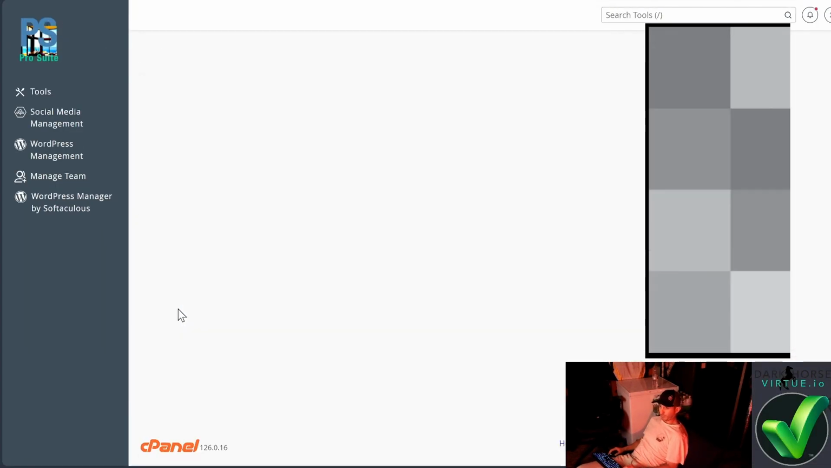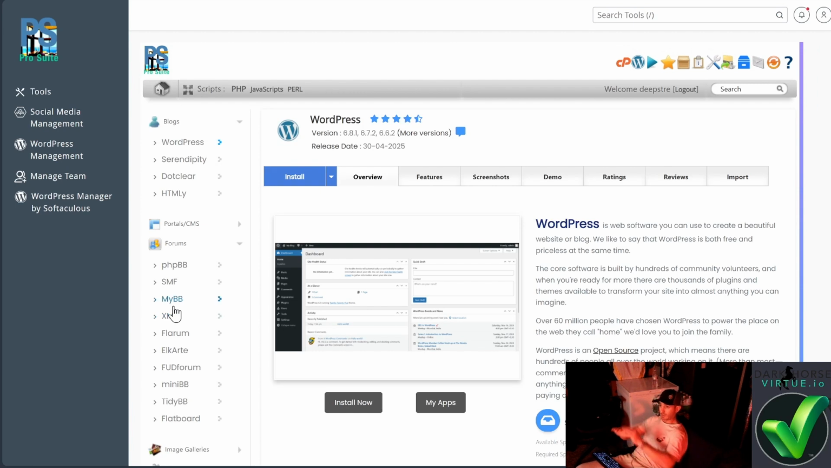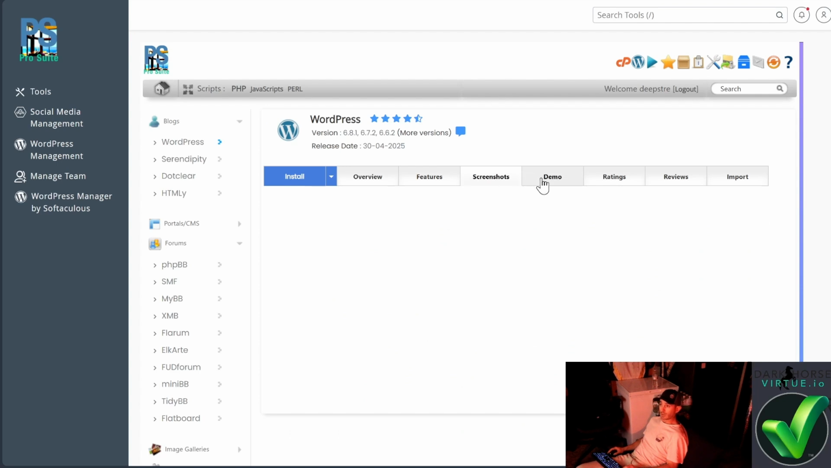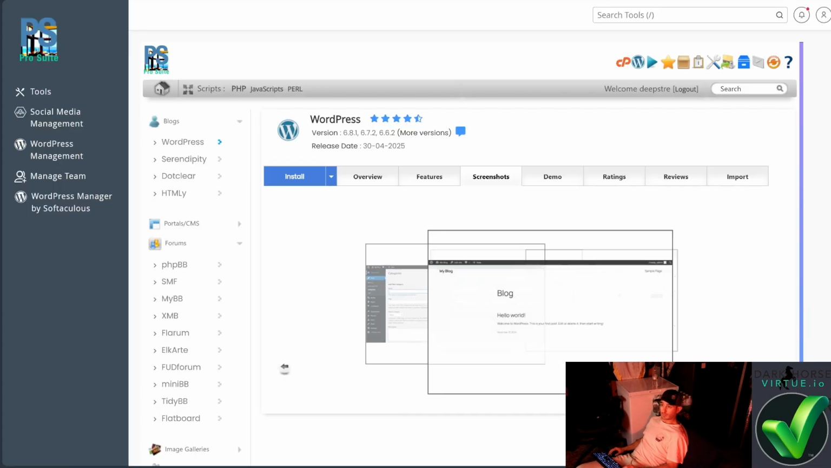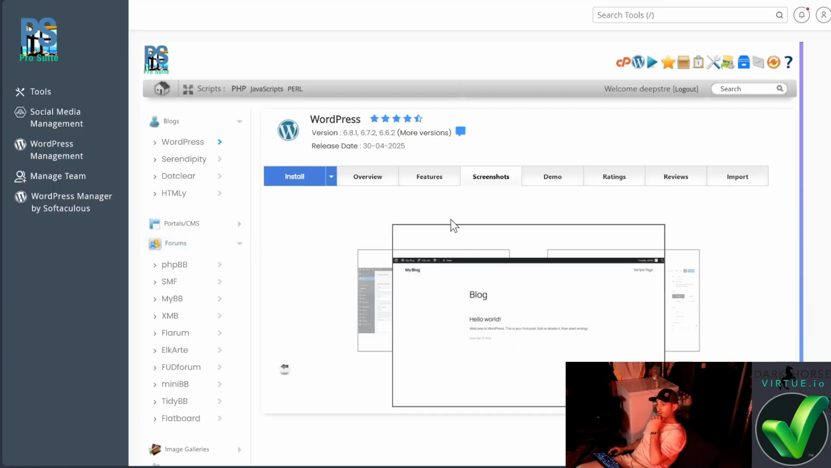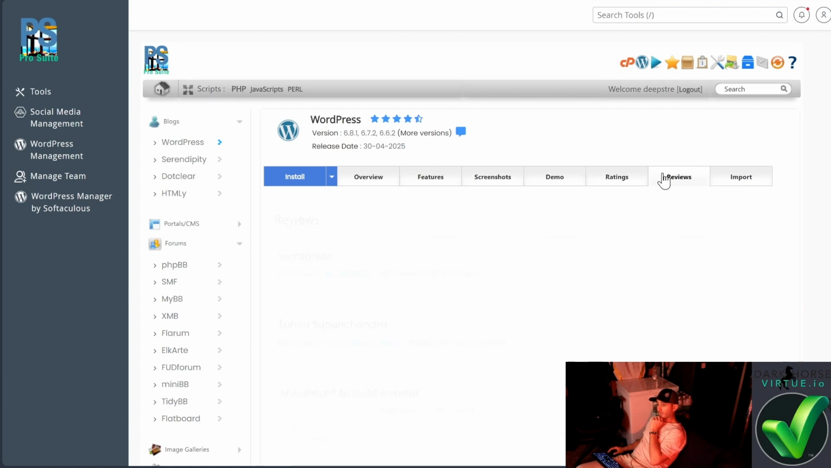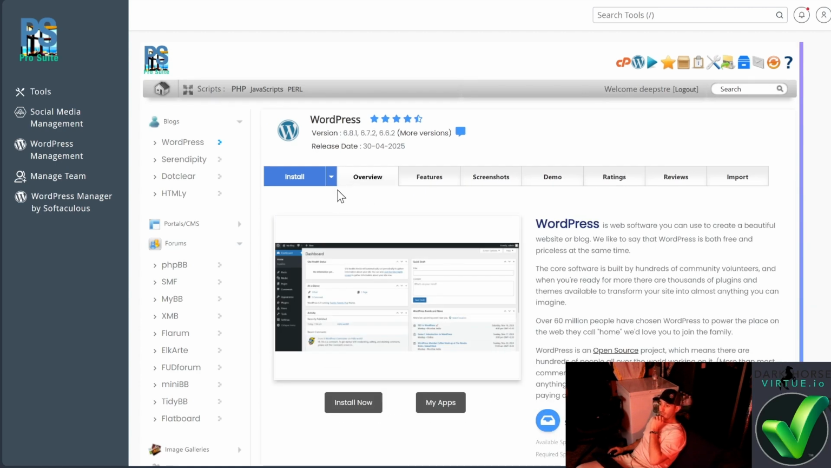You click on WordPress. That's going to take you into the Softaculous dashboard for WordPress. It'll give you a rundown of what it is, go through features, screenshots. Oops, didn't mean to click demo. We'll go back to that. Okay, so ratings, reviews, blah blah blah. Anyways, so really what we want is to go to install.